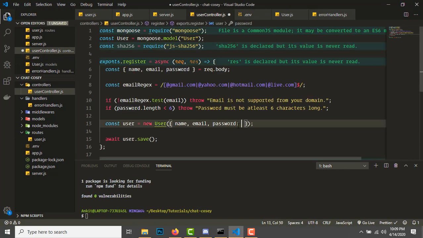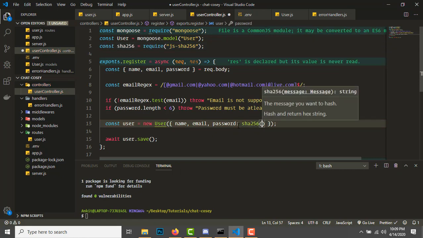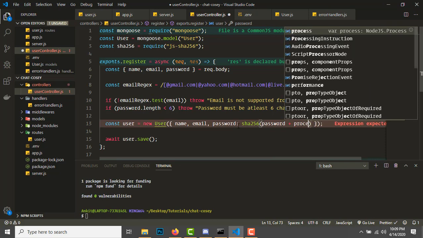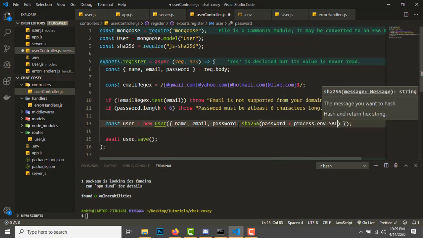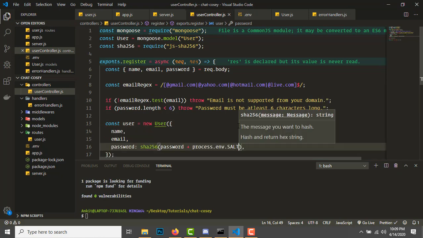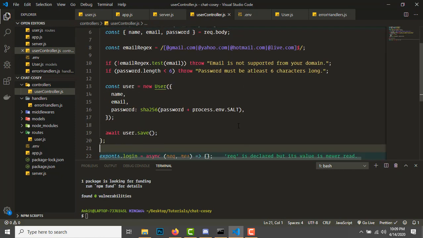So the password will be sha256. What will be the message? Message will be password plus process.env.salt. And that's it guys, and it should work.